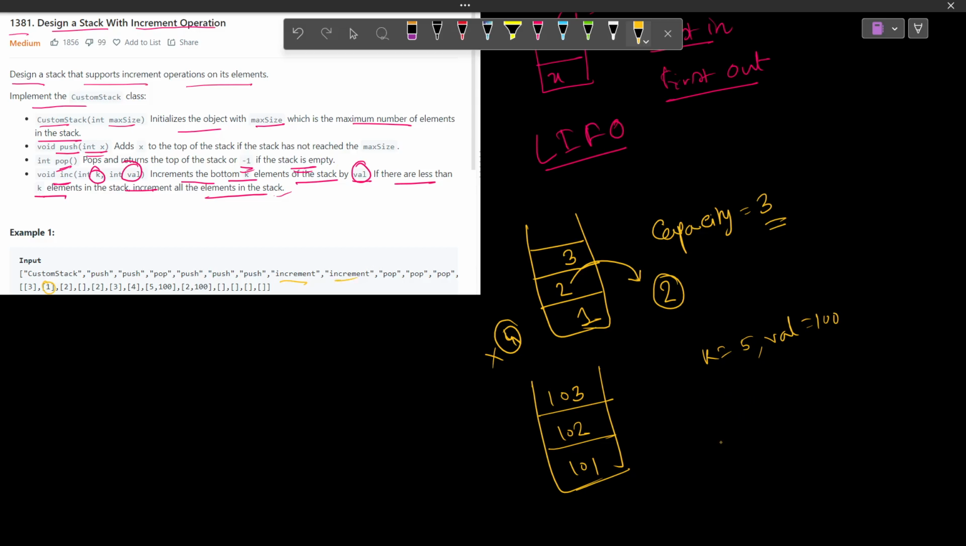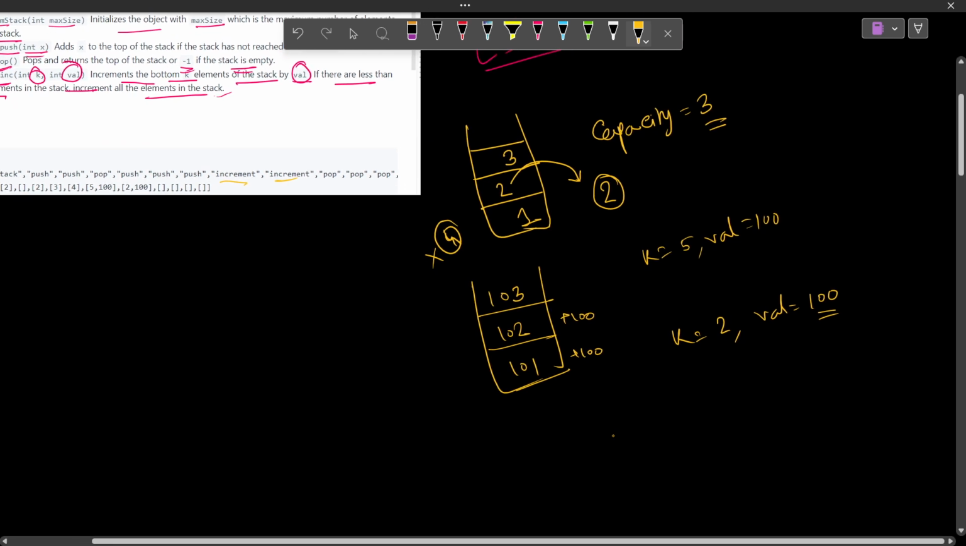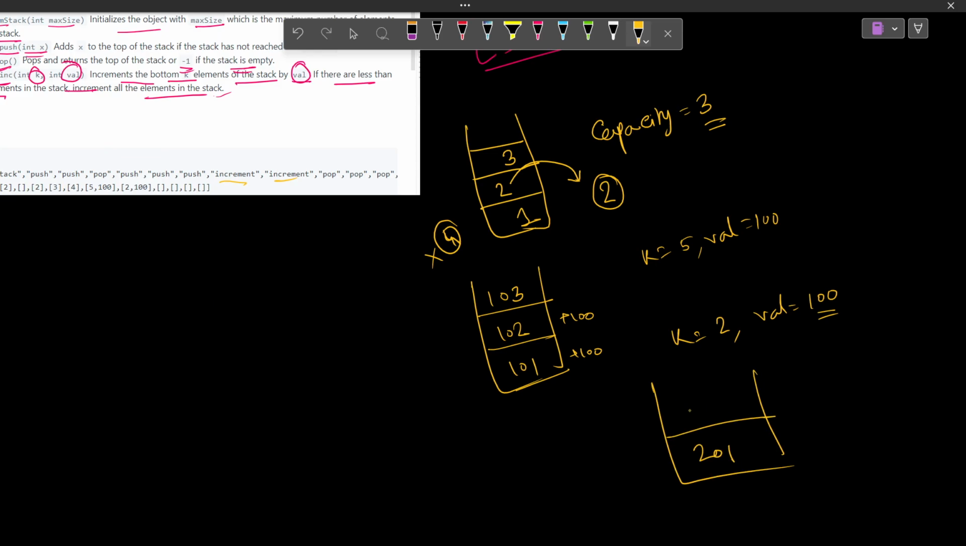Now again we are calling the increment function. So what is the k value? The k value is 2, and val is again 100. So the bottom 2 elements will be increased by 100. Here how many elements are present? 3. So this is more than k. So only the bottom 2 elements will be increased by 100. So this will be increased by 100. This will be increased by 100. So ultimately, what does the stack look like? 201, 202, and 103, right? This is the current state of the stack.